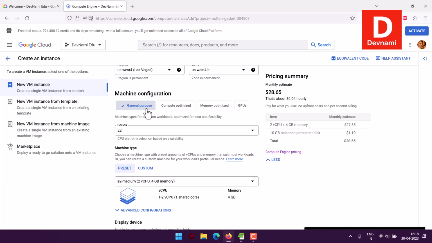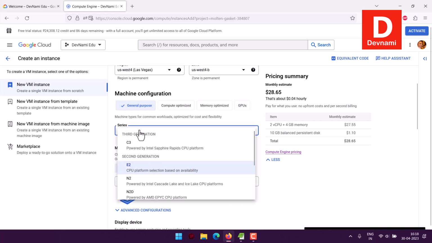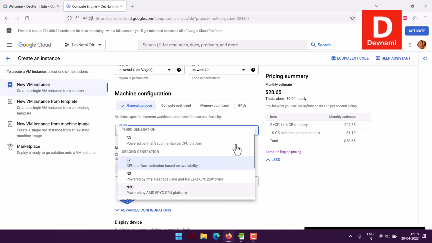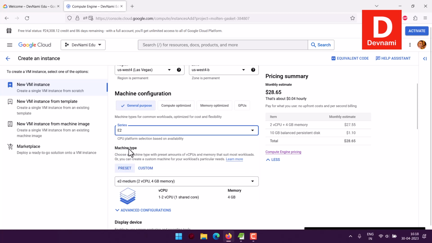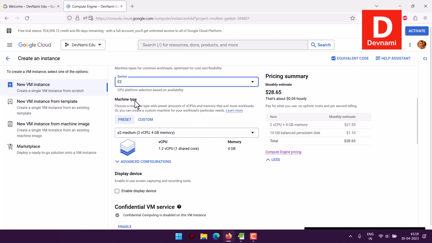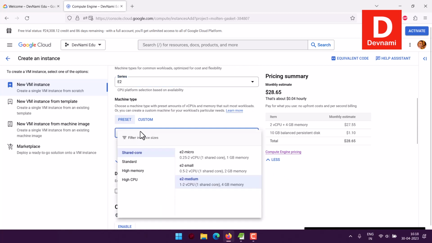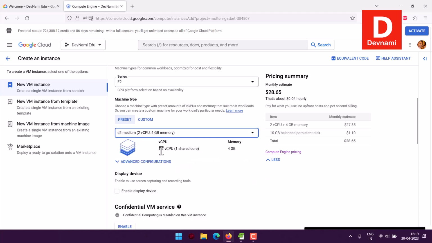Then come compute optimized, memory optimized, and GPUs. They will be priced a bit higher, so I will skip those. Then series-wise you can pick first, second, and third generation: N1, then E2, N2, and C3. Now you can also pick the machine type, where you can choose between micro, small, and medium options for machines. So you will get like 1 or 2 vCPUs and 4 GB of memory.